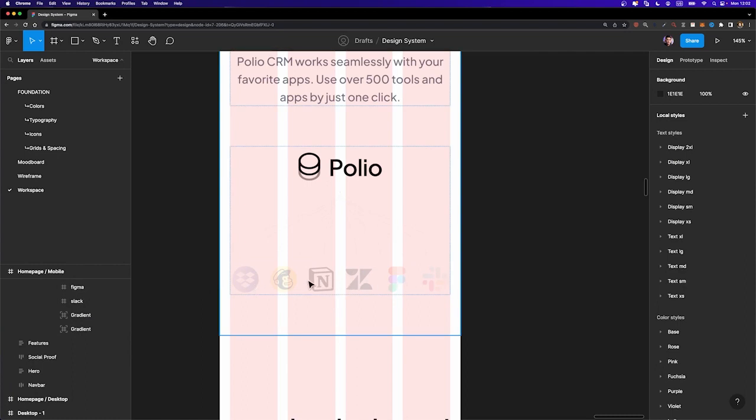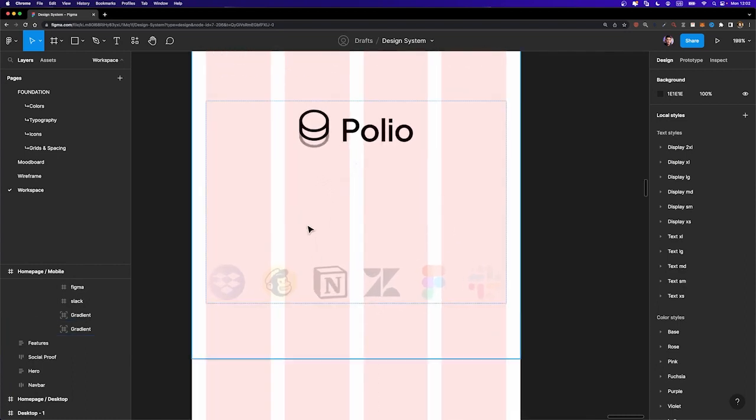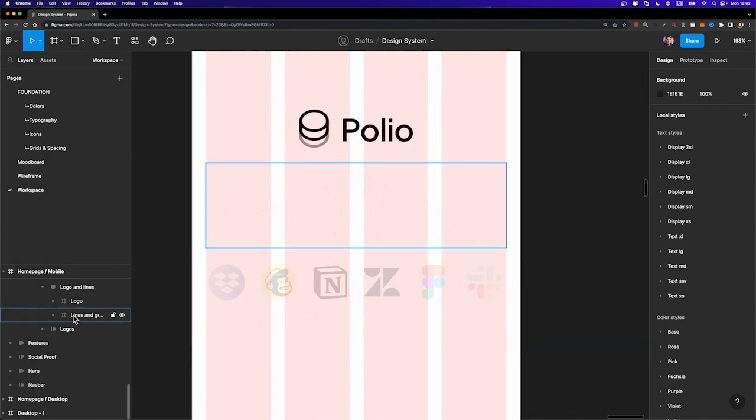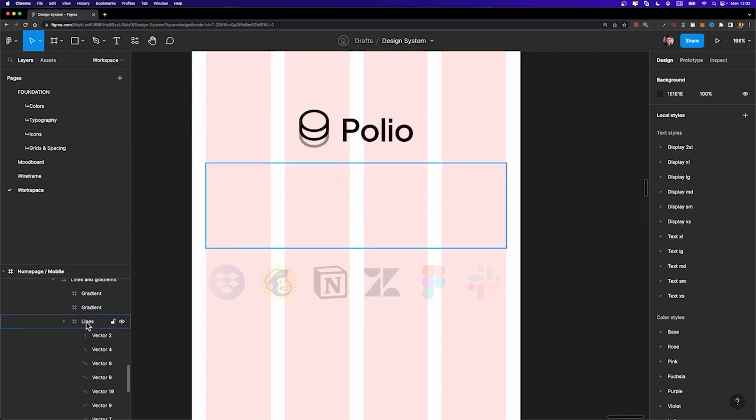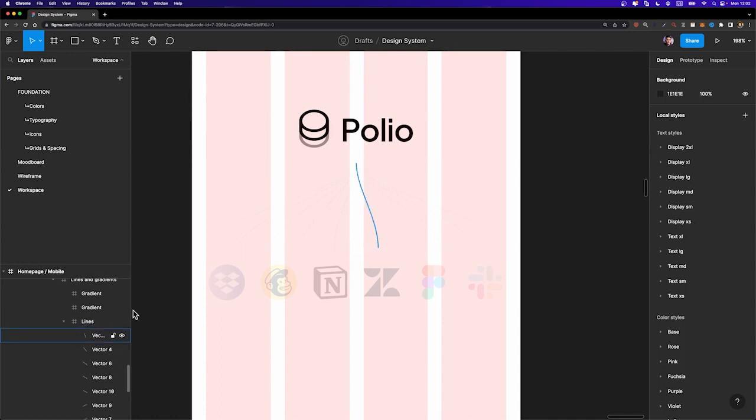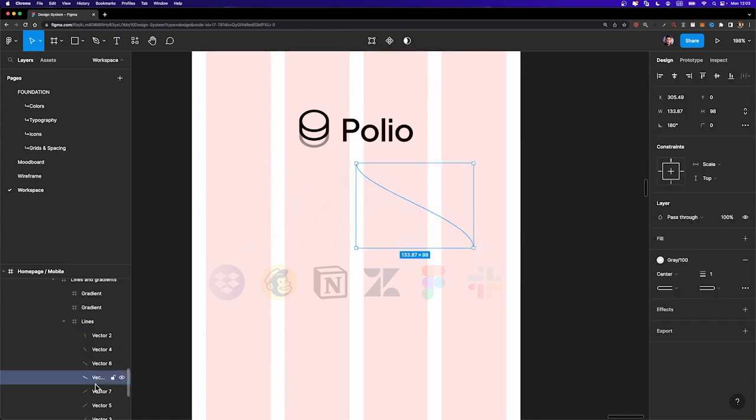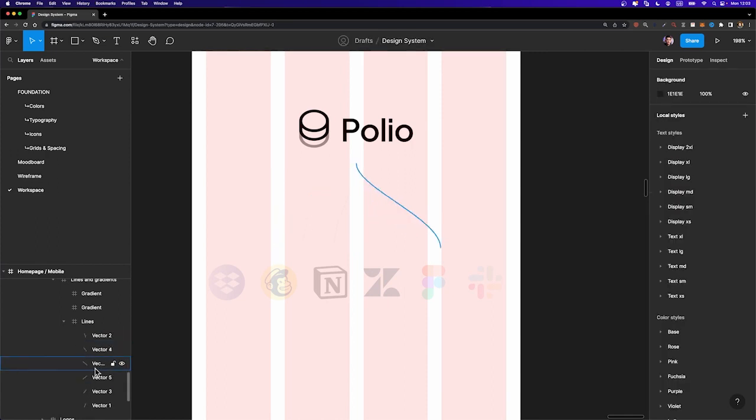And also we need to remove a few of our lines, right? So let me just expand this lines and gradients frame, and inside we have this lines frame. So I'm just going to remove these side lines. This one, I'm going to remove it. This one, I also want to remove it. We need to get rid of 2 more lines. I'm going to select this one, remove it, and this one, also remove it. So in total, we need to have 6 lines.